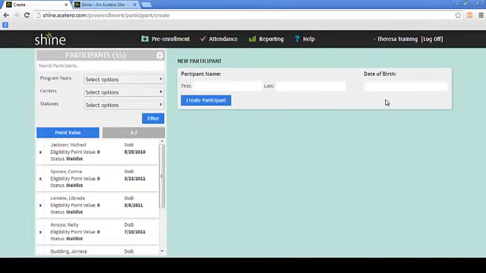And once we're in this pre-enrollment area, we can see on the left-hand side that we have a list of all of those participants who have already started the application process but are not yet enrolled. And right at the top it tells us we have 55 participants.